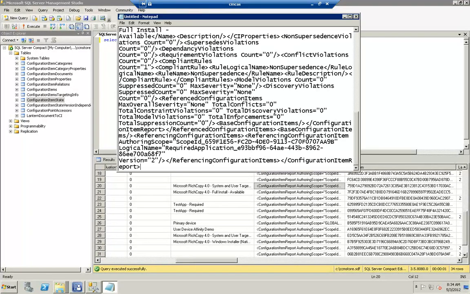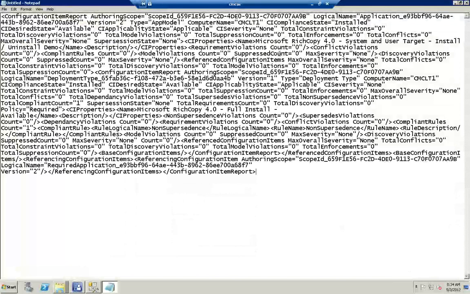Notice, first of all, how much this scroll bar moved. So let me maximize this and see if we can get everything on the screen. There we are. So this is just XML showing you all the different things about the file. Certainly, here's the deployment type, any supersedence information, and so on. Again, this is pretty basic, so not a ton here, but it does give detail about your particular deployment.